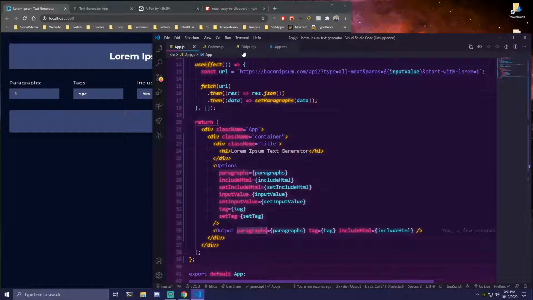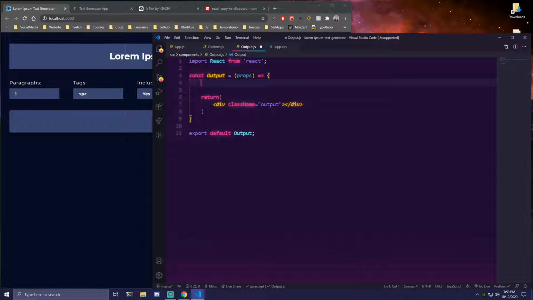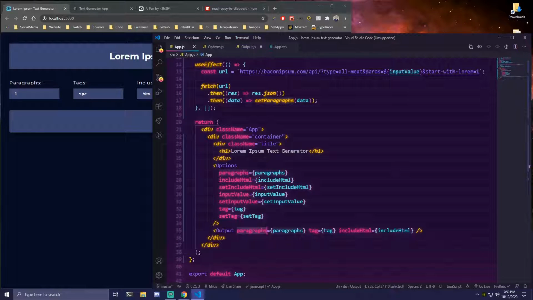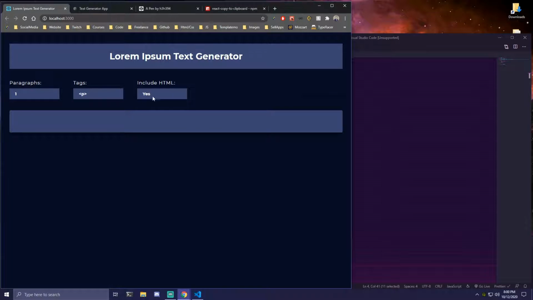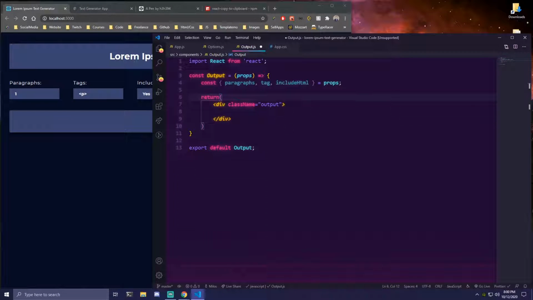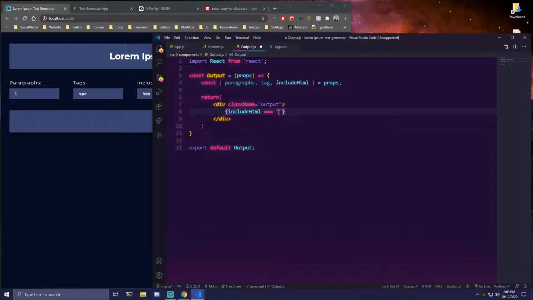So we can copy these paragraphs. Let's come here. We're going to get props. We're going to use const. We're going to get paragraphs first. Then we need to get our tag. And the last one is include HTML. And we want to set that to props. Then inside our output, since this is going to be an array, we're going to need to map through them. But before that, we have this include HTML, which is either yes or no. So we're going to check before mapping here. We're going to check if include HTML is equal to a string that says yes.